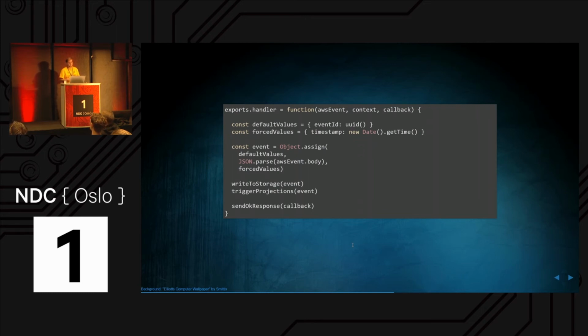So once we've hydrated our event with a few more properties, we write it to storage, trigger projections, and send OK to the user. Because we're using React, we automatically stick the result of them typing their message straight on screen. And I put a little indicator next to it to show that it's probably there. And then once it is confirmed by AWS and it's appeared in the view, then the UI changes to reflect that.